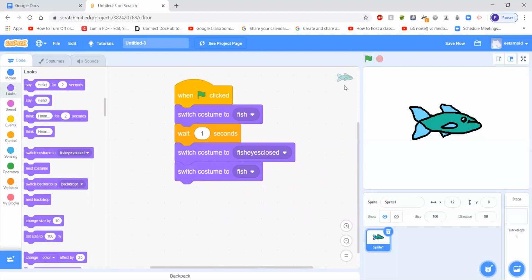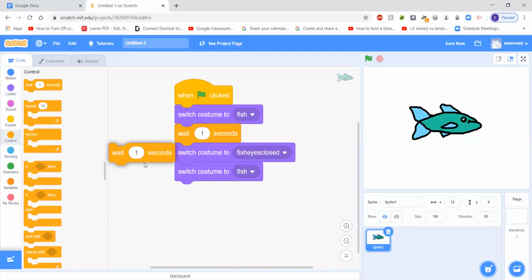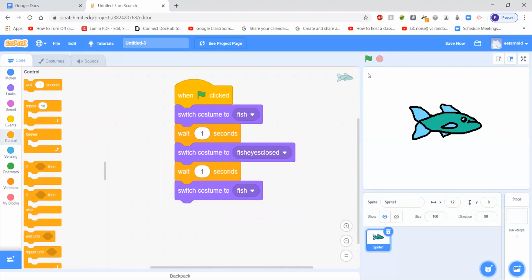So you do need to add another wait block in between these two. So go to the control blocks, pull out a second. Now it's going to work. If I click the green flag, 1 Mississippi, there we go. You can use decimals in these numeric values here. So if I put 0.1, okay, that's going to be a super fast blink, very much like we do. Now if I click this, there we go. And that looks more realistic, at least anthropomorphic for people.